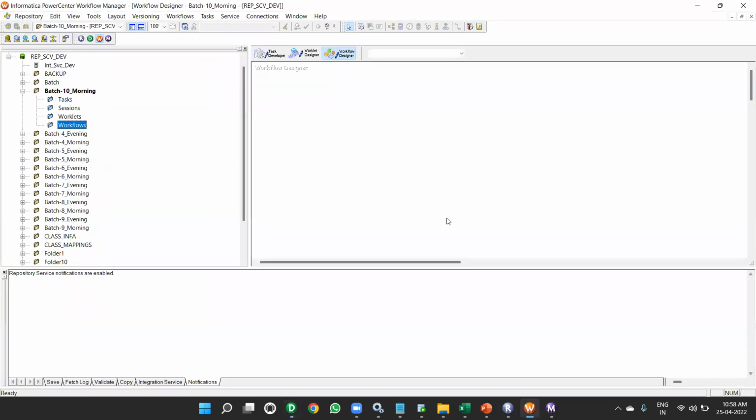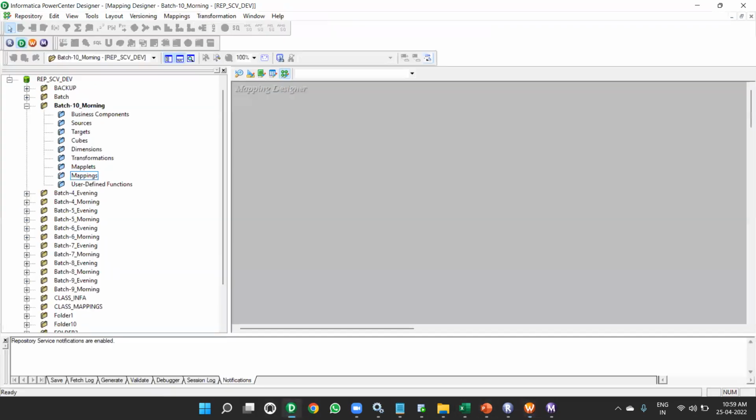In the workflow side, Task Developer means tasks and sessions belong to Task Developer. Worklets belong to Worklet Designer. Workflows belong to Workflow Designer. These are the things we will work on on a daily basis. Are you clear, please? Yes, sir. Everybody, are you clear? Any doubts, please?